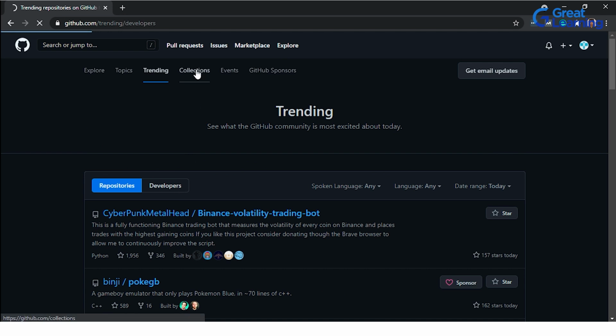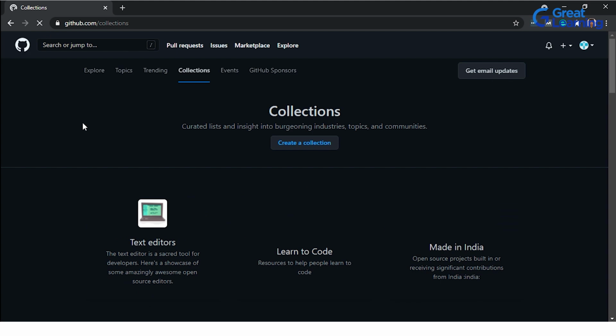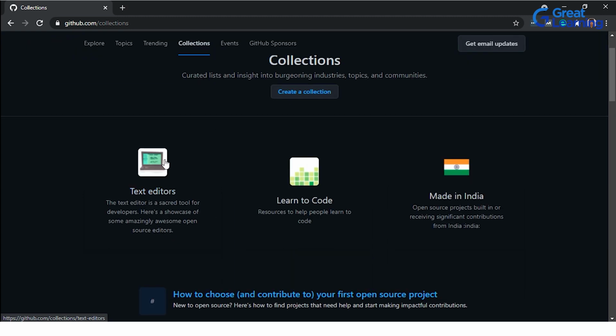And then you have collections. Collections is basically like a wiki where you have a certain set of repositories that are used to help either beginners or people starting in specific topics. As you guys can see, text editor is a sacred tool for developers. Here's a showcase of amazing open source editors. So you can go ahead and choose whatever editor you want, which is available in the category over here in the collection. You can learn to code over here; somebody has created a resource for you to learn code. And you can check out repositories that are made just in India if you wanted to.